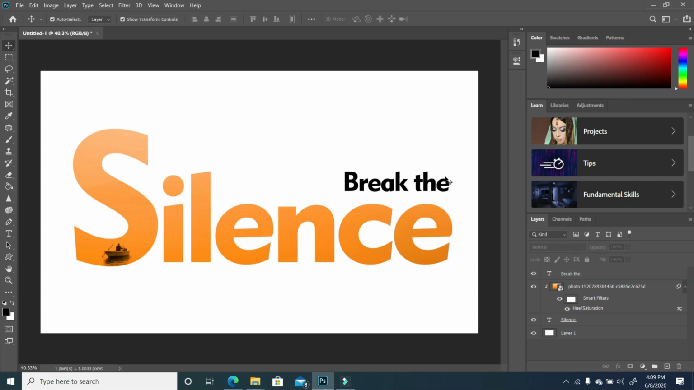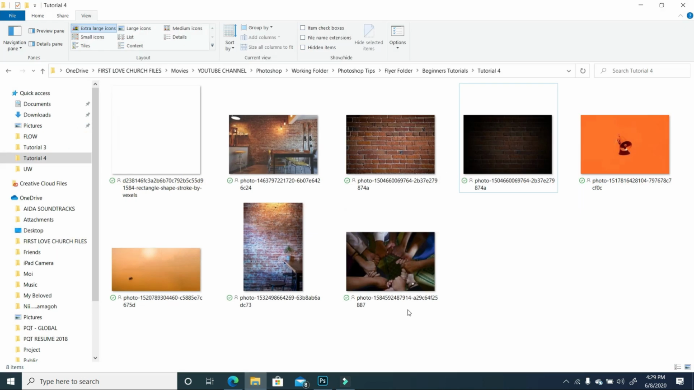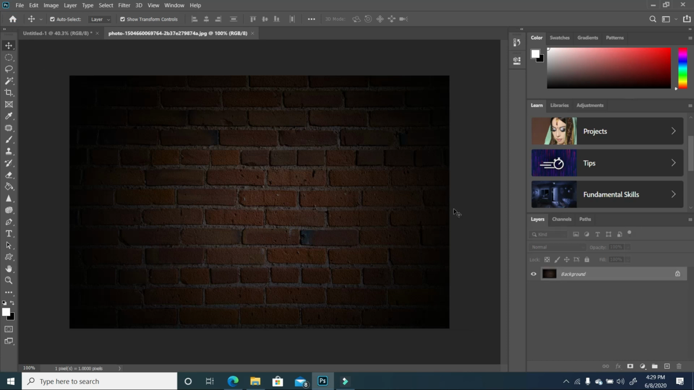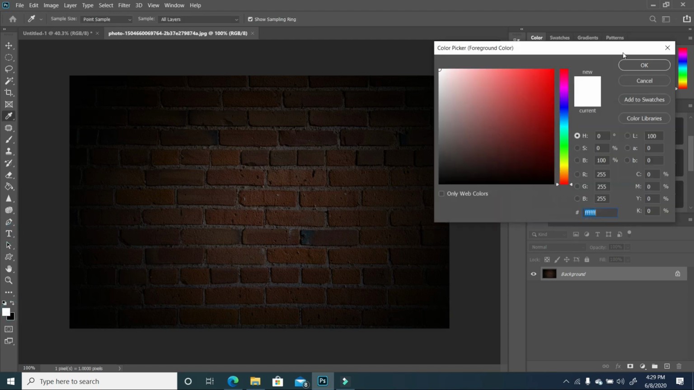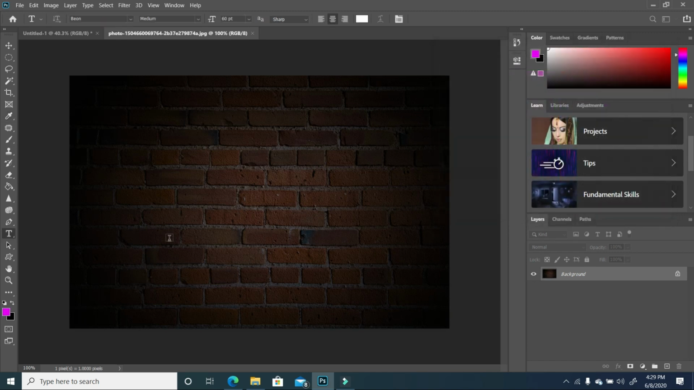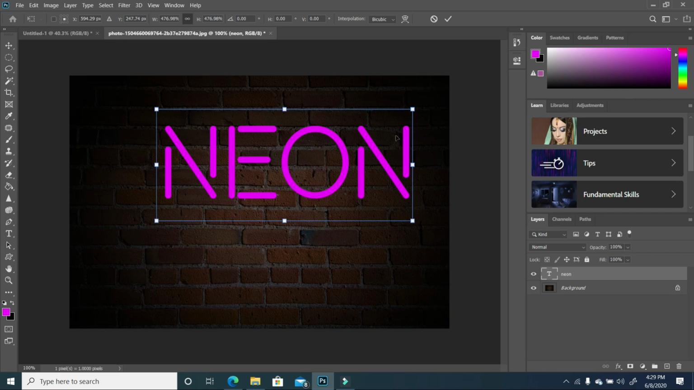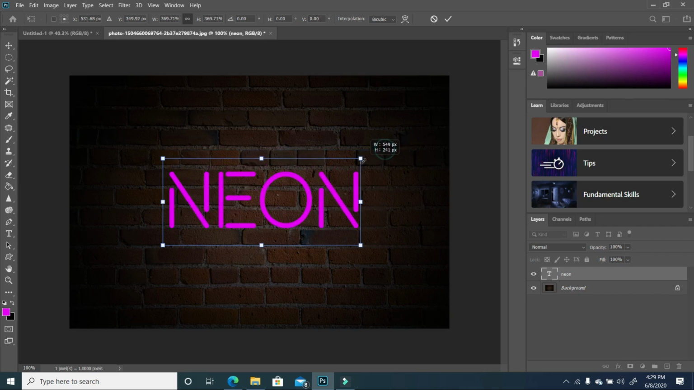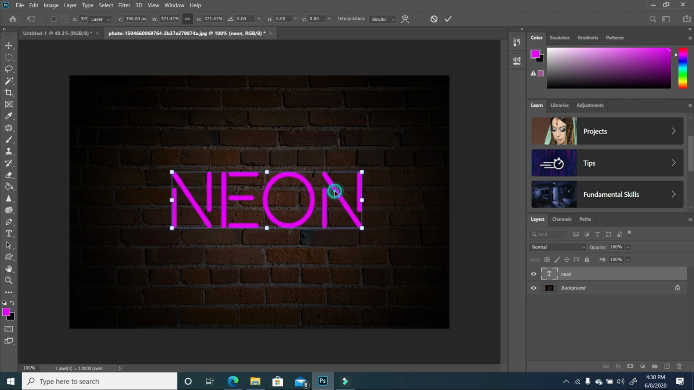So the next font style that I want to show you is the neon or the glow font. I'm going to go to my folder and bring in a background image. And I'm going to take my text tool and change my font to like a pinkish color. And I'm going to type in neon. I'm just going to rescale, make it big, a little bit smaller, and set it right there. I'm going to double click.